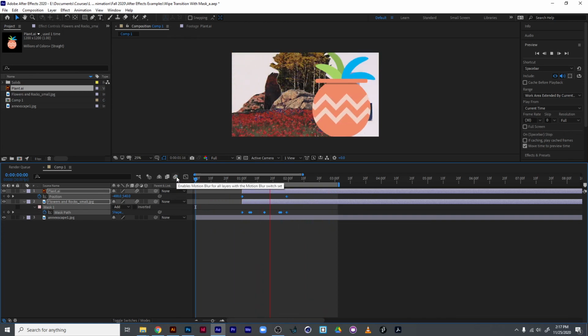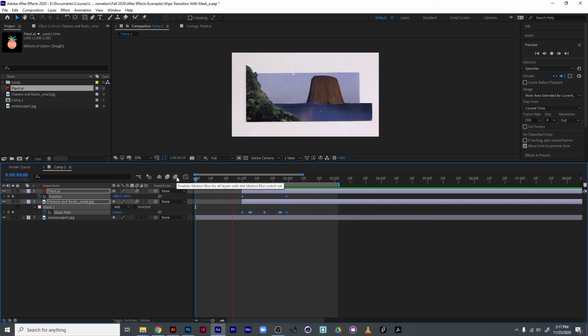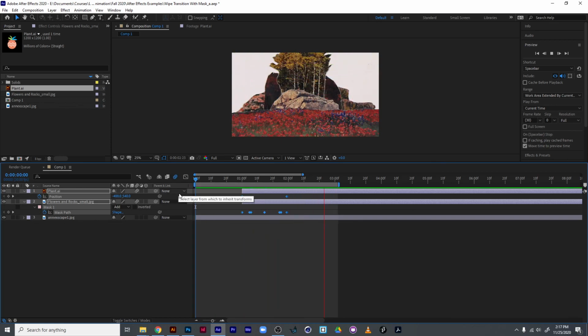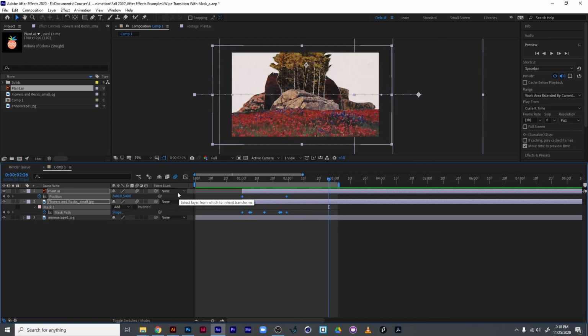If I turn this off, we'll see that it's a lot sharper. And if I turn this on, it'll create a little bit more of a blur as if it's actually moving. So that's how you can create a wipe in After Effects on top of images.